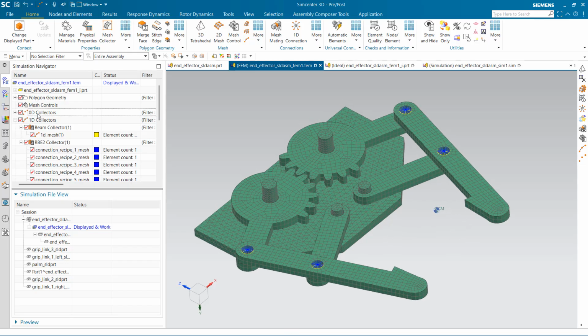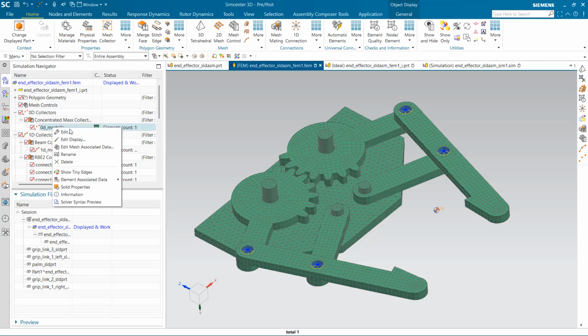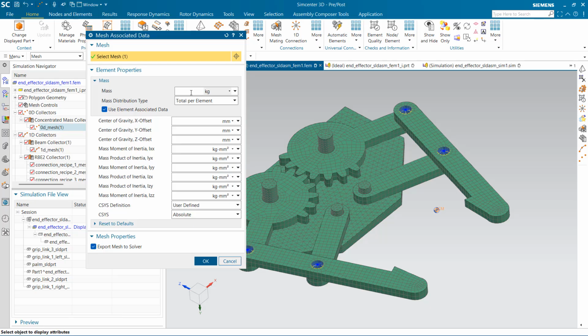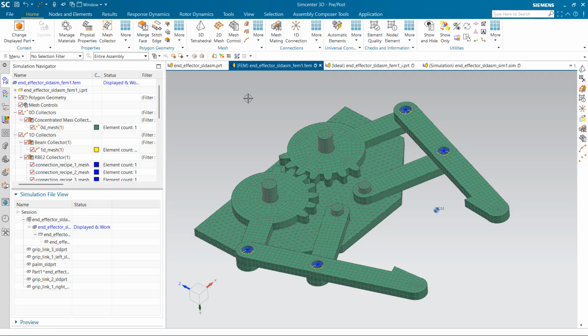So in the 0D collectors, I'll expand and find the collectors over here, and I find my mesh over here. I need to assign the mass onto this particular node. So I'll just right click here and choose edit mesh associated data. The weight is maybe 10 kilograms of dummy weight at the center of gravity. So I'll just assign 10 over there, click OK.